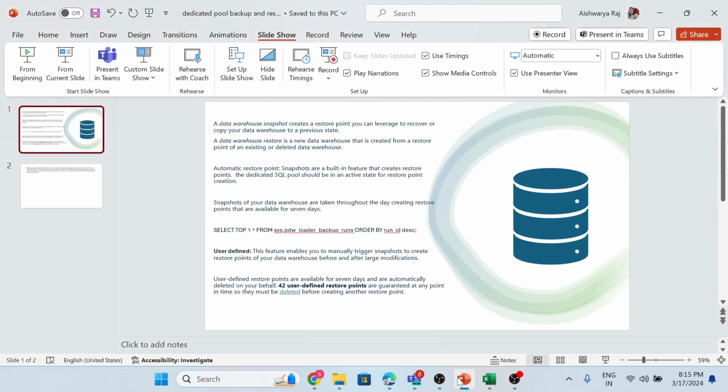Now next is the user defined restore point. In the user defined, we have to create a restore point, or we can say we have to take a backup manually. When we take a backup or a snapshot, one restore point will be created. Using that restore point we can restore the dedicated pool. Automatic restore point is a system design, we cannot interfere in this.